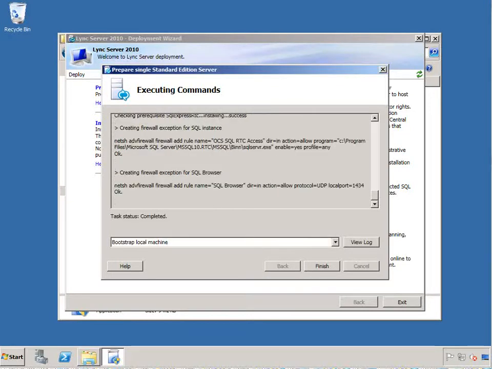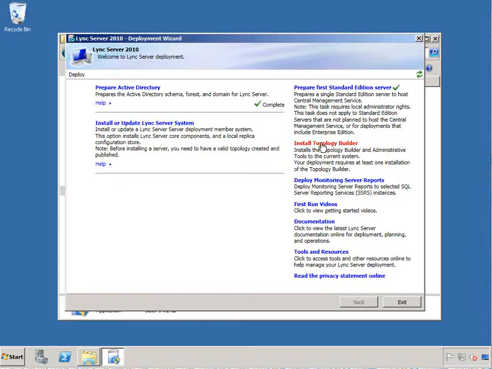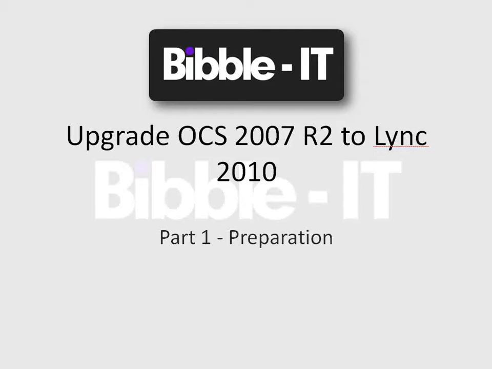And we're done. Next, we need our topology builder installing. The topology builder is what you use to set up all the things like your enterprise pools and your standard edition servers, which massively simplifies everything when you come to actually do the deployment. So that brings us to the end of part 1, which is the preparation.